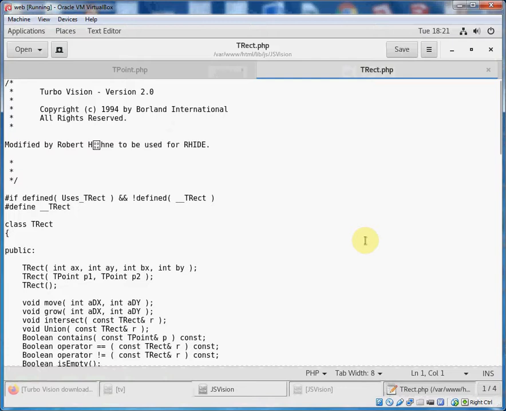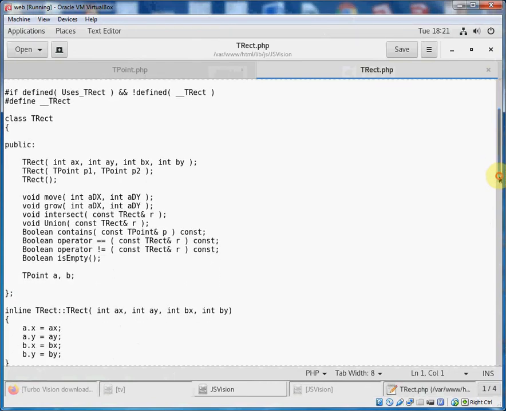Okay, so if we see, here's the definition of T-Rect. You could declare it a few different ways. You could declare by specifying the 4 points, the X and Y of the top left corner and the X and Y of the bottom right corner. Or you could create it by specifying 2 points of point types, or you could create it by specifying no point at all.